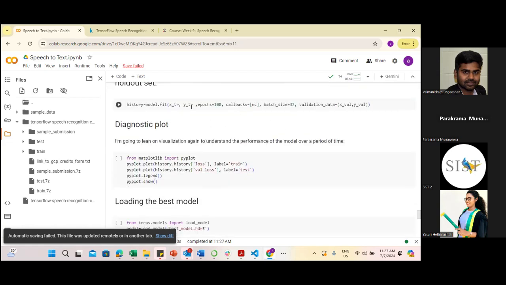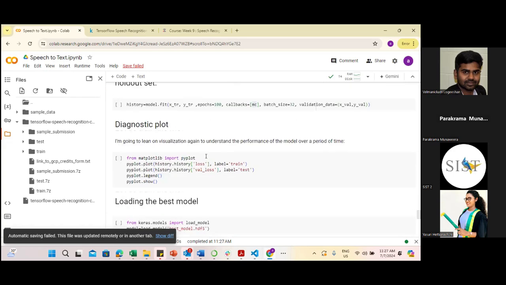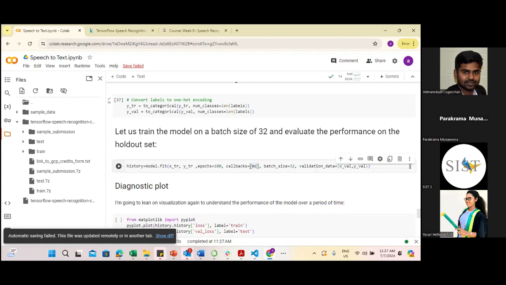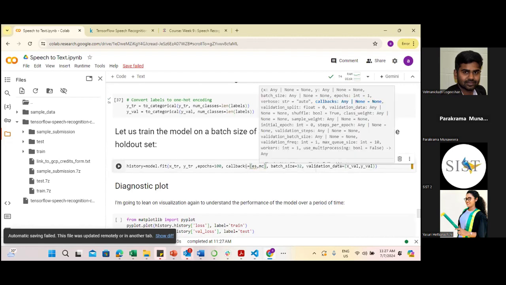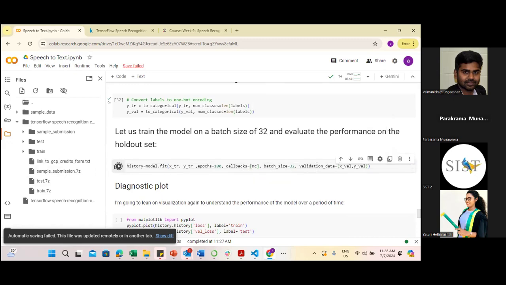Let's run for 100 epochs. Only I am going to call back MC. MC means this one. It's going to check every iteration whether the accuracy improved or not. If you want to add the ES, enable the ES over here and type ES, comma MC. Then it's going to check the early stopping also. But I'm not going to do that now. So now we will start the training. The batch size is 32. These are the training parameters I'm going to start with.